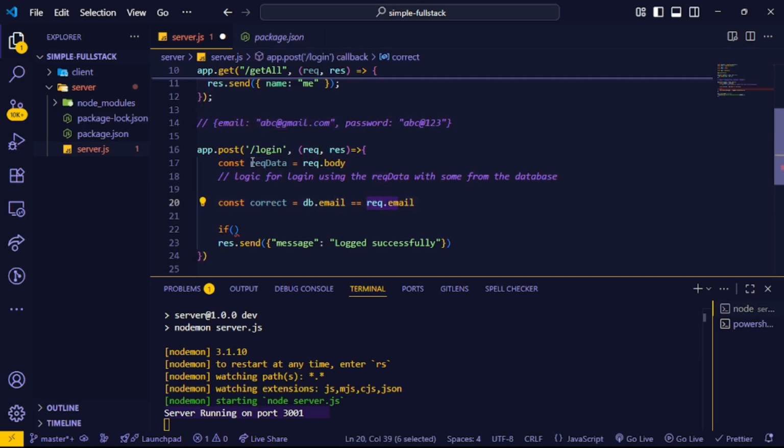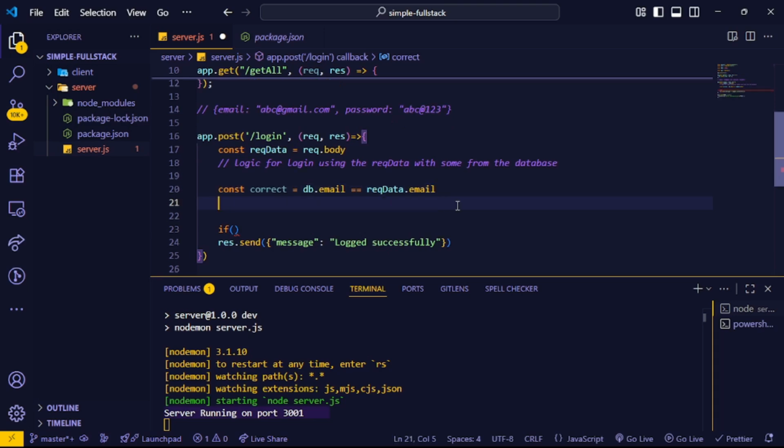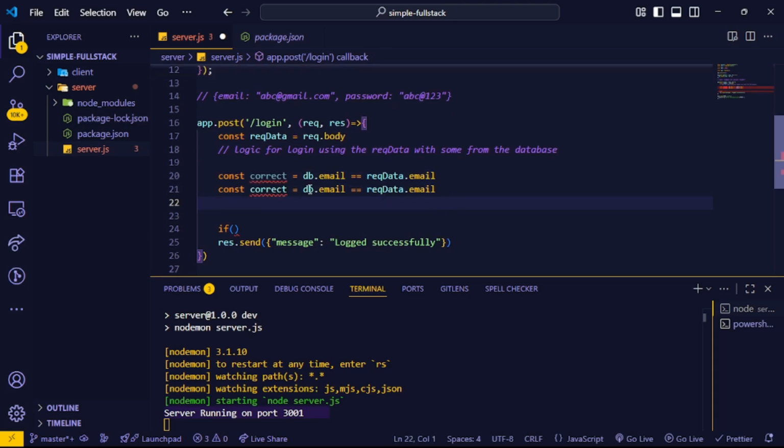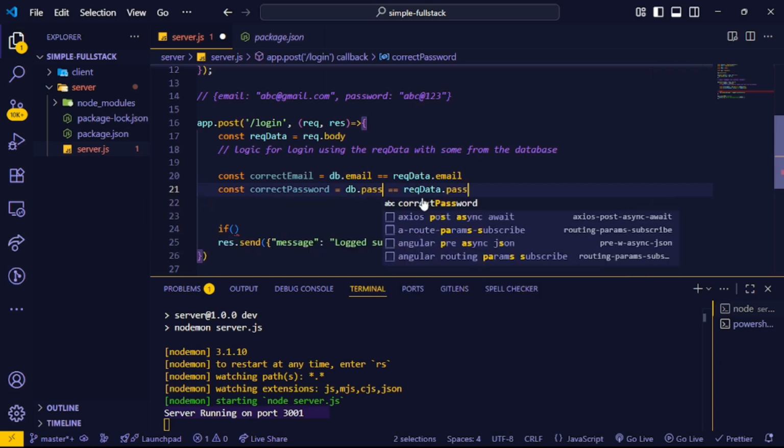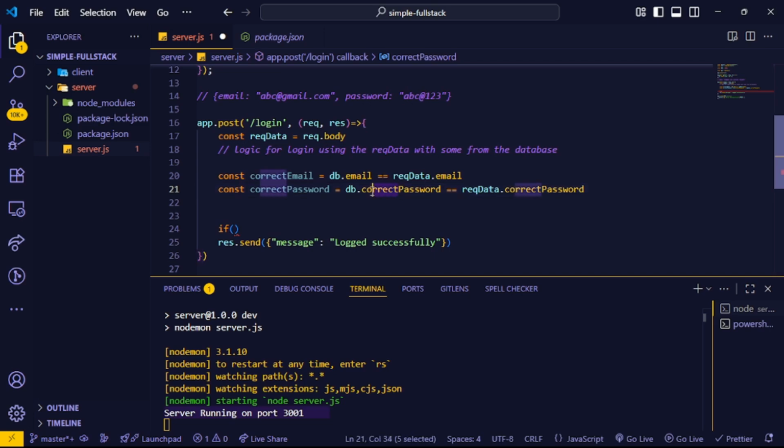So from the req data, we are just going to use this because it's what we've gotten from the request. So reqData.this one, we just store it, it will store a boolean for this case, and then we have this one for the correct email, this one for the correct password. So this one is just going to have it as password for this case.